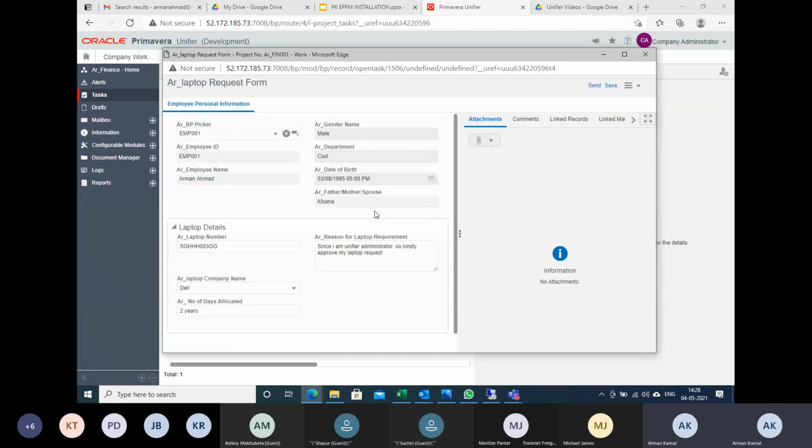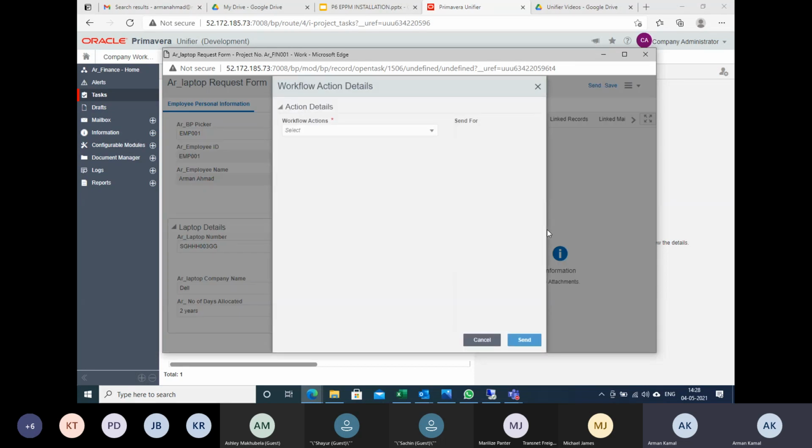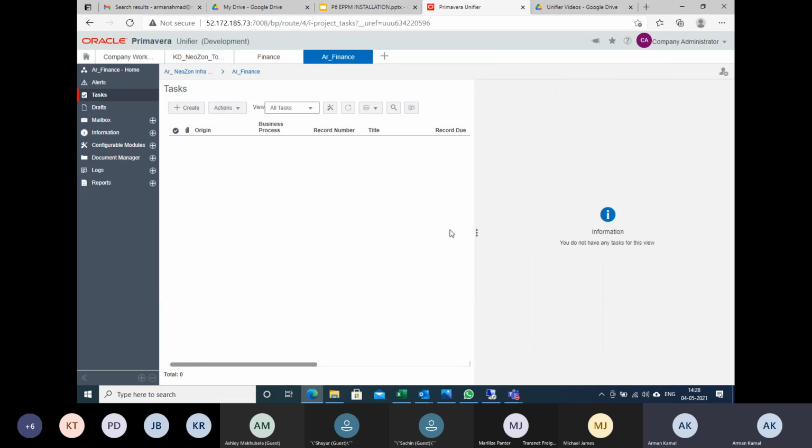The moment I accept it, now I will decide what to do. I will send it next. Then it is asking whether I am going to approve this or cancel. So let me approve it, and send it. So what will happen? The record is being created. Now definitely I need the log to be displayed here. So how to enable the log?